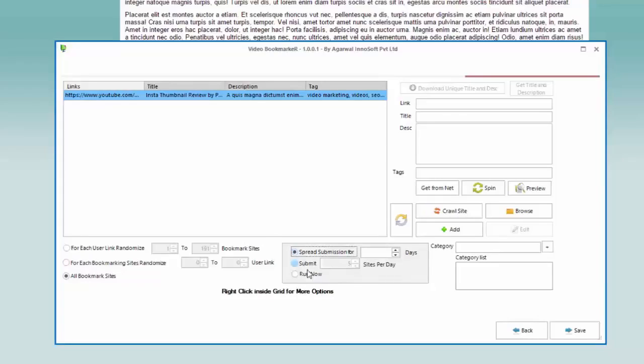Or you can also spread the submissions over a set number of days. Let's say you want to spread it over 3 days. Well, you can do that here. We're just going to go ahead and click run now, so the software will do it right now. Another thing we can do is we can actually crawl the site for any active links on the site. So if you want to grab some links from the link that you're actually building back to, you can do that here. So let's go ahead and just click save.